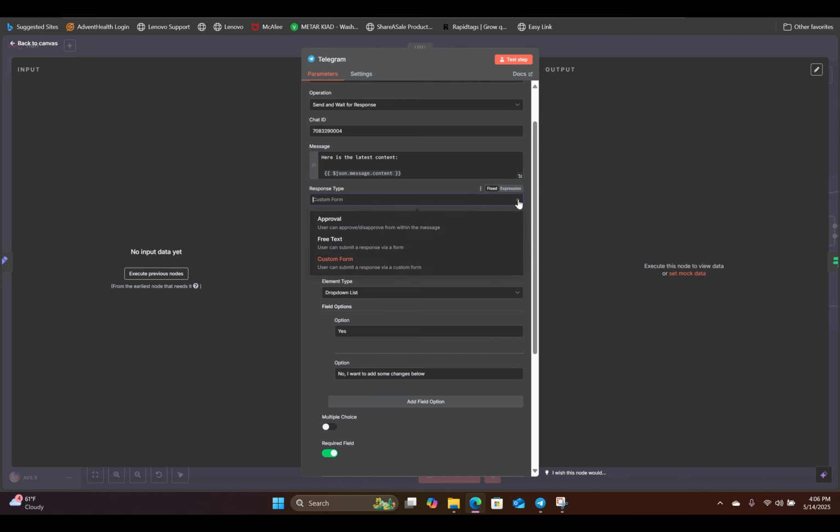In the response type, we have three options: approval, free text, or custom form. In my personal experience, custom form is the easiest to set up because you can have the most flexible and yet decisive answers that you can give to the AI workflow. It's either yes or no. If no, adding some changes.